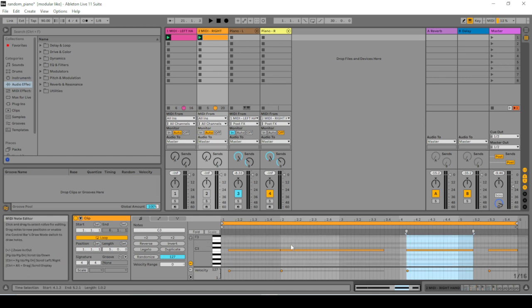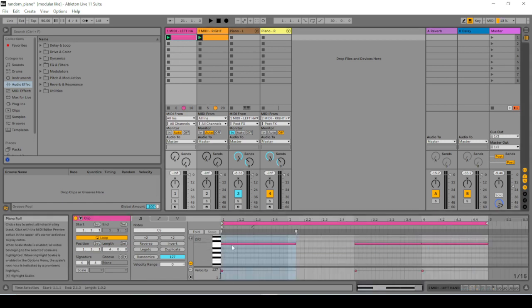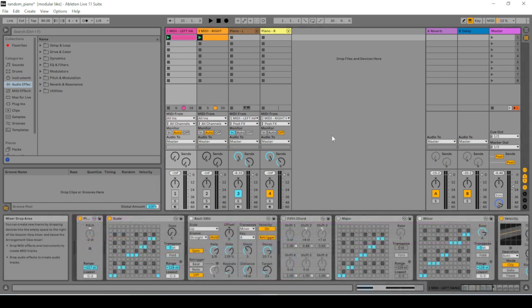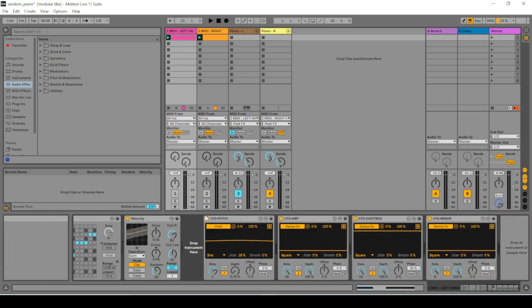The right hand is playing a 3C note, so it's one octave higher than the left hand, which is C2. Okay, I'm going to switch off all the MIDI effects on the left hand and listen to it without any effects. This is going to sound like this.